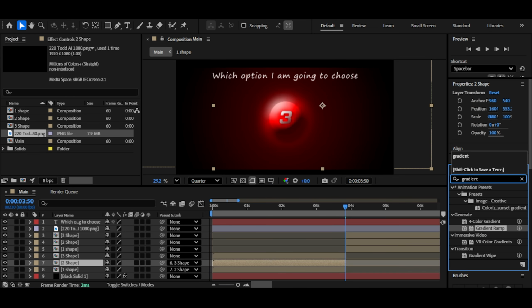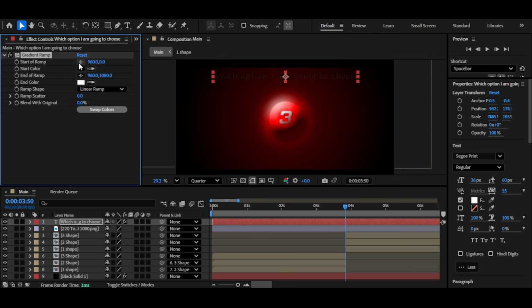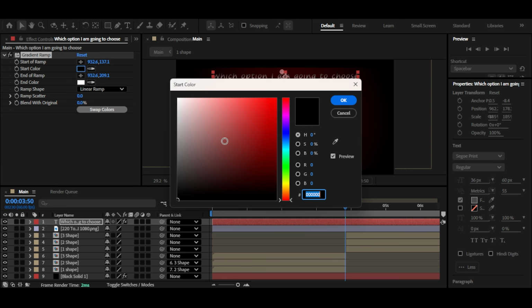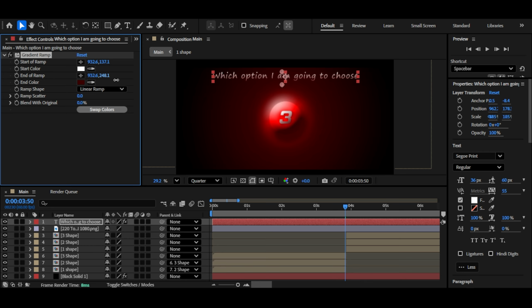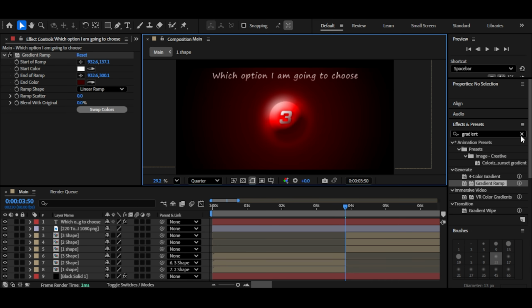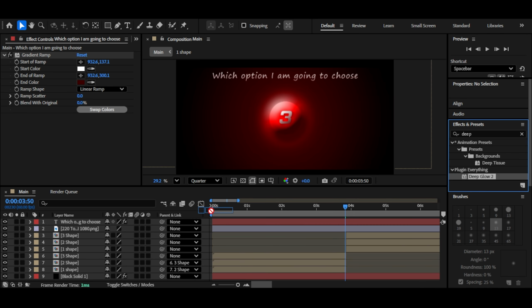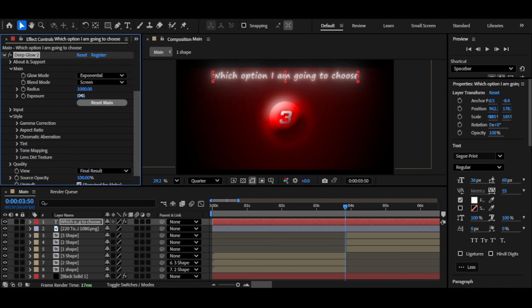Now search for the effect gradient ramp and put it on the text layer. Start of the ramp in the top and the end of the ramp in the bottom side. Change the starting color to white and the ending color to a dark red and push the end point a little further. Now search for the Deep Glow and apply it on this text layer. Make the exposure around 0.2 and the radius around 400.